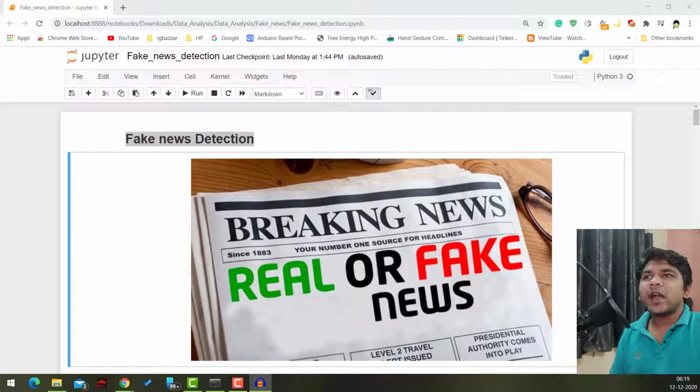In this video, I'm going to solve a fake news detection problem using machine learning algorithms. I will use four classification machine learning algorithms, and I will also put a manual testing function at the end of this notebook, so that given an input, it will return whether the news is fake or not.